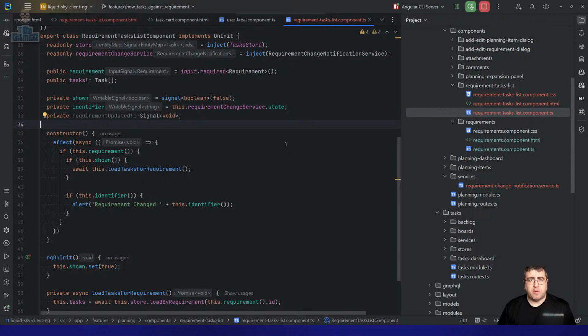So if the requirement is shown, no. If we add a task to a requirement, the requirement has been updated. We need to reload the list of tasks for that requirement. Side effects are a common term in development. Yeah, I would say so.